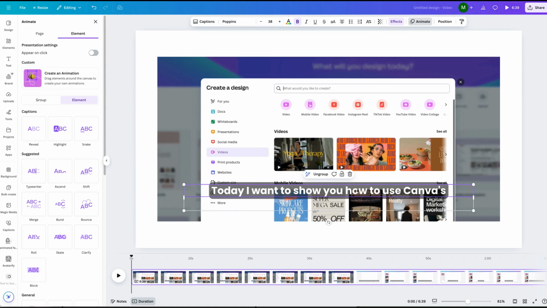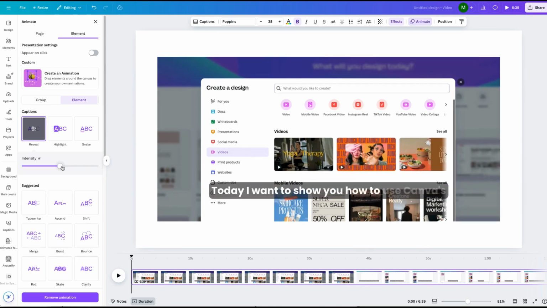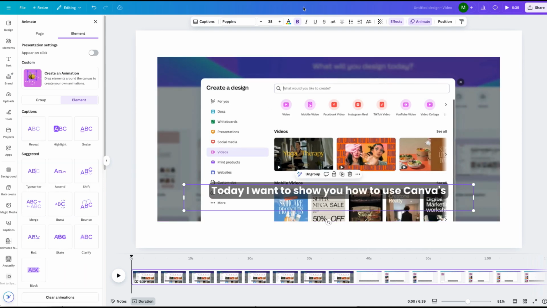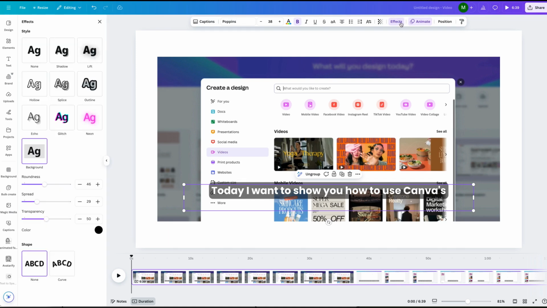So now that you have captions, there will be features here. There'll be animations here just for your captions. You can do a reveal, you can do highlighting, and you can do snake, which underlines your words. And when you click on it, you can adjust the intensity of how dark or how light you want your words to show up.